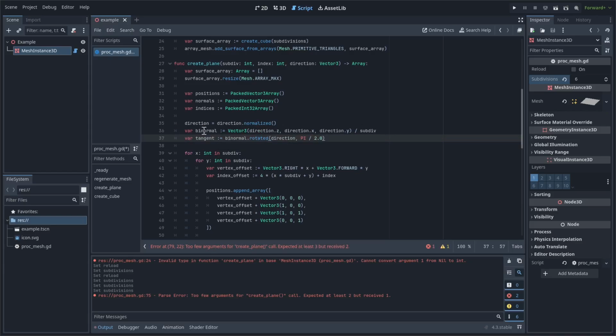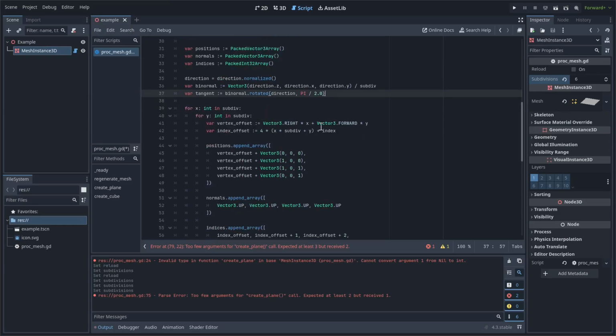Now what binormal and tangent variables will allow us to do is they essentially give us 2 right angles from which we can base the plane off of. So if we look down here at vertex offset, we're already kind of doing this, right? We're doing right and forward. These are 90 degrees to each other, but the thing is they're 90 degrees to vector 3.up as well. But if we want to have, for example, a plane facing right, we have to pick new vectors, right? Because we can't just keep expanding it to the right because at that point, it would still be facing the same direction. So effectively, we just need to find new 90-degree vectors to replace these, which is what binormal and tangent are. So we can just replace this with binormal, and then we can replace this with tangent.